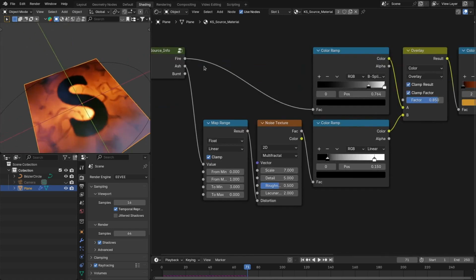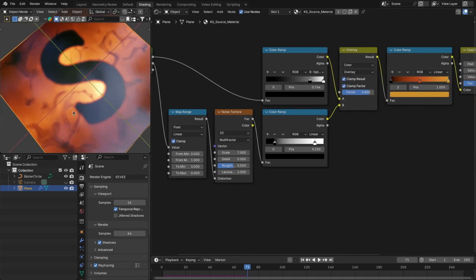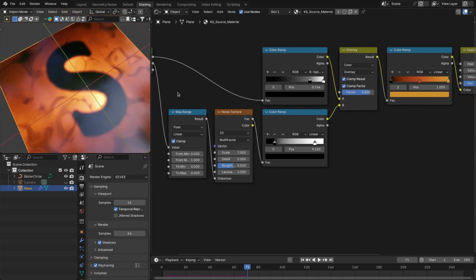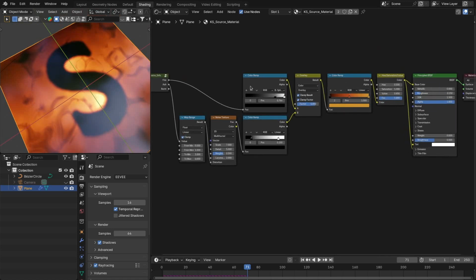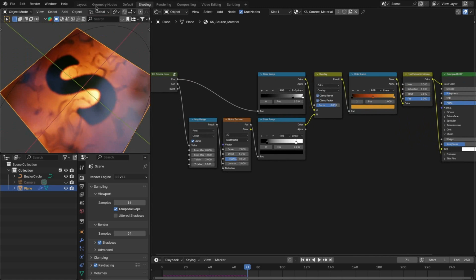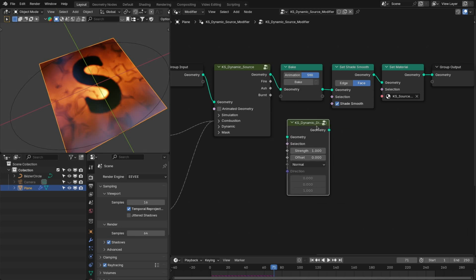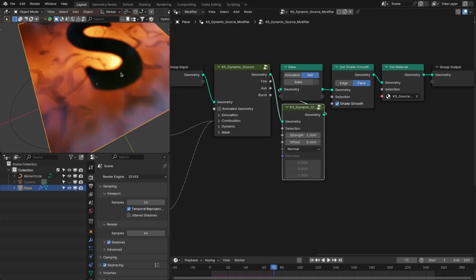And for color variation, I'm using this ash attribute to drive the noise texture. So to create this complex pattern within this color. So with this node, you can create really nice and complex materials for the effect. And along with this, you can also use the Displace node that is available under this displace category. So you can use that to displace the geometry.